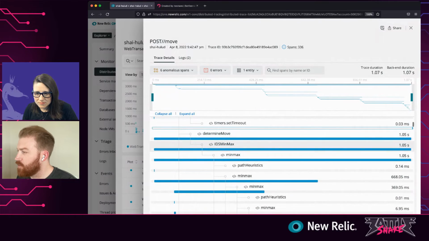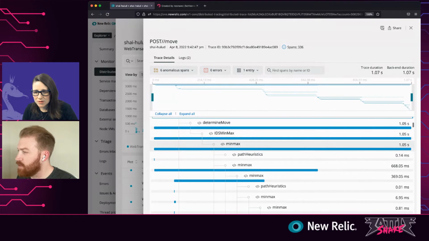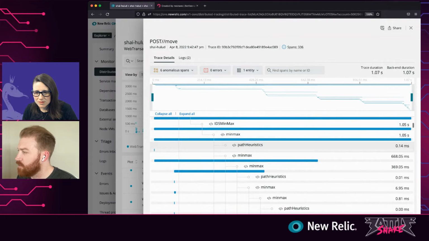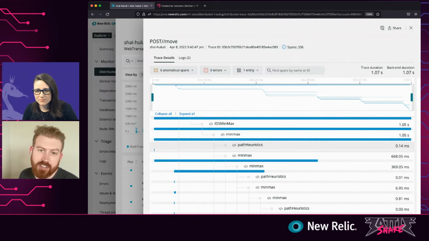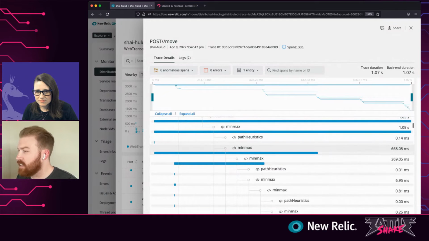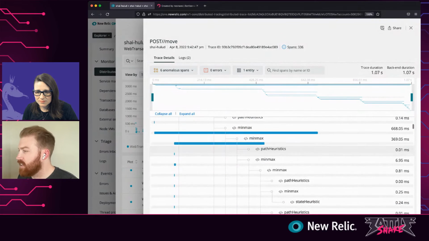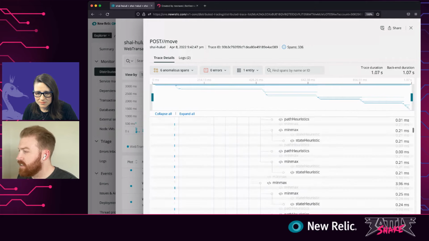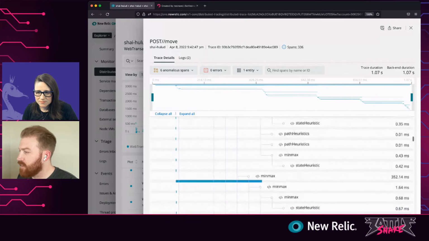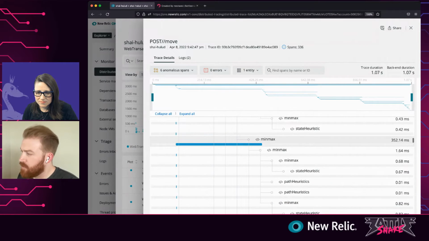As we come down here to determine move, we'll see it's about an IDS min-max. We've got the path heuristic for that call, and then we've got the next recursive call, min-max. So you can kind of just watch this go down as it runs through. And this is the parent for everything under it.